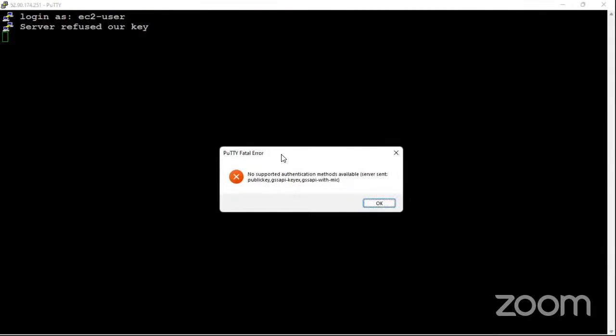It is showing "No supported authentication methods." So here we need to download the PPK file again, that is the reason it is not taking. The error means that the key we are uploading is not accepted by the server. So we need to download the file again from the sandbox environment and execute this again. Just click on OK.